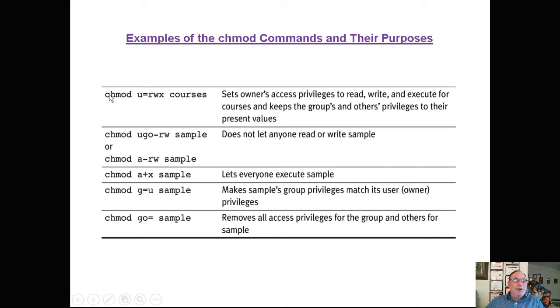Okay, this is your command, change mode. U is going to be the user equals RWX for the file courses. So you're setting the owner's access privileges to read, write, and execute for courses, but keep the group's and others' privileges at their present value, because you're not specifying any change. And in Linux, unless you specify a change, things stay exactly the way they are.